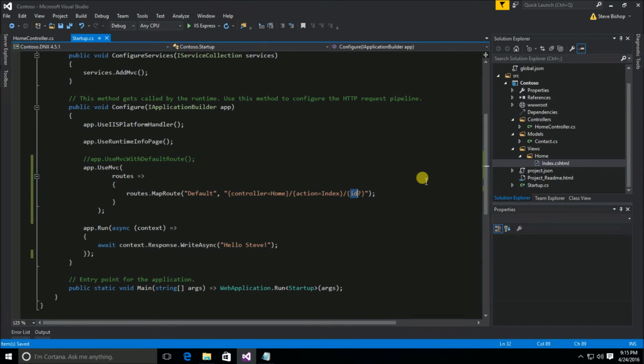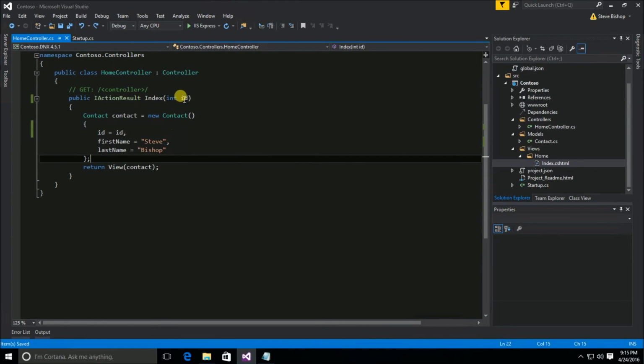Now, you don't have to use the name ID here. In fact, if I change this to parm, then we can save it, and parm is now going to be the name of the parameter or the value that's going to be saved. So we'll go ahead and name this parm as the parameter.